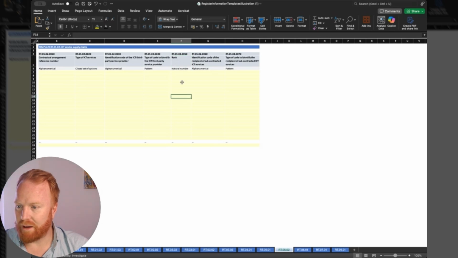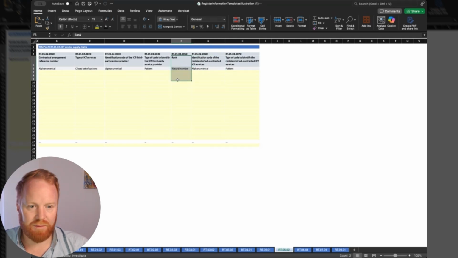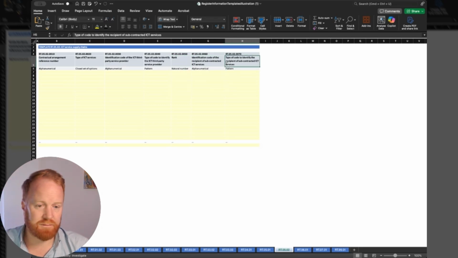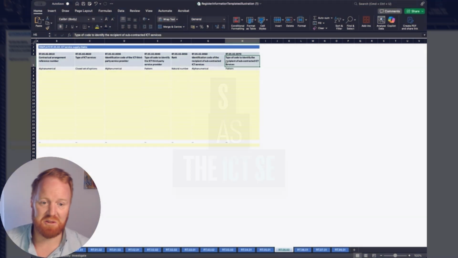Here's the fun one: rank, natural number. So from 1 to 10, I suppose. I think they need to clear up if 10 is good and 1 is bad, or 1 is good and 10 is bad, but there's a rank here. And yeah, that's step four, done.